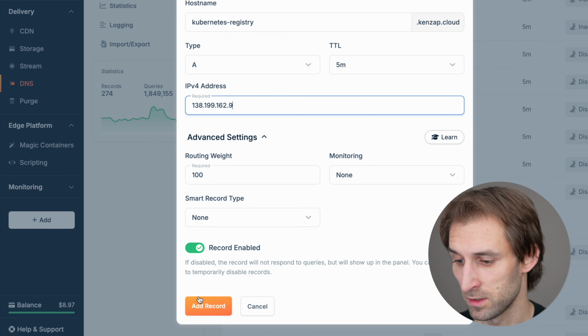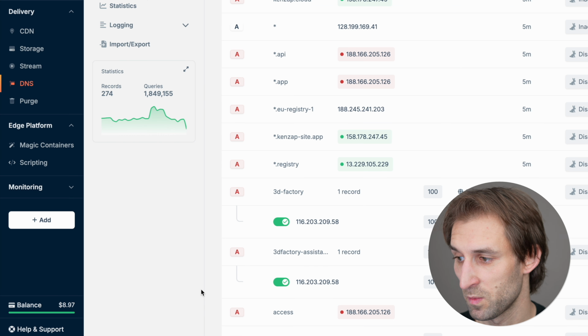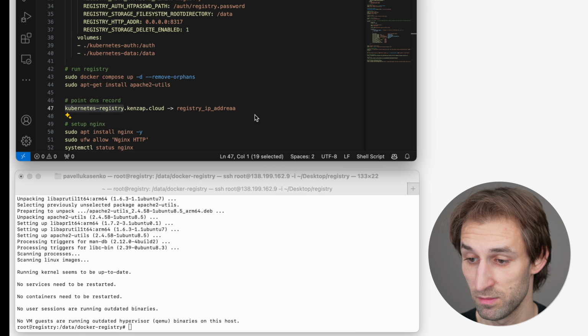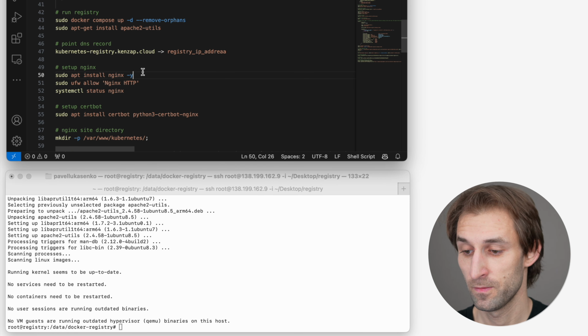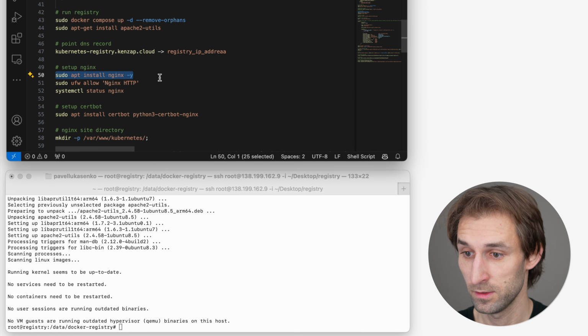Okay, I'm adding the DNS record. Shouldn't take much time for it to be propagated. So meanwhile, let's continue with the installation.